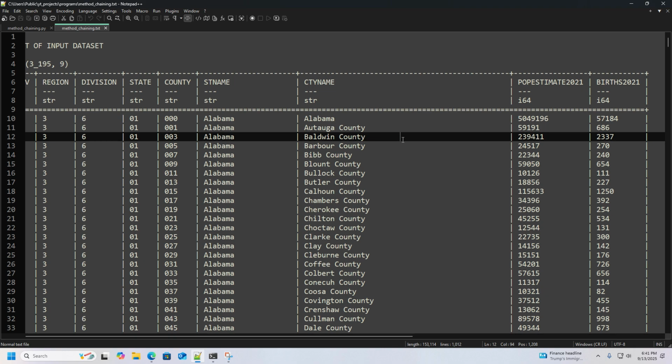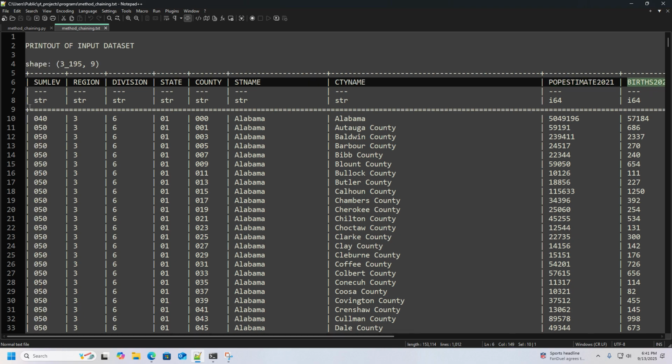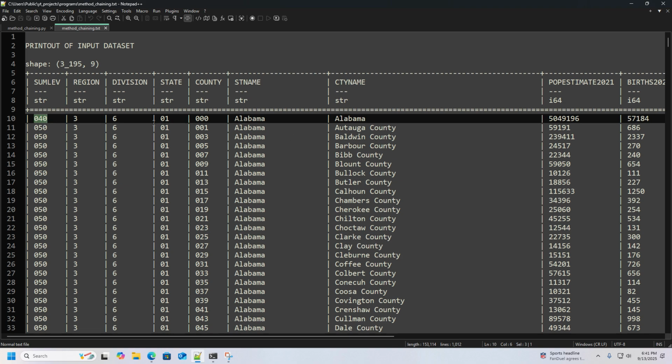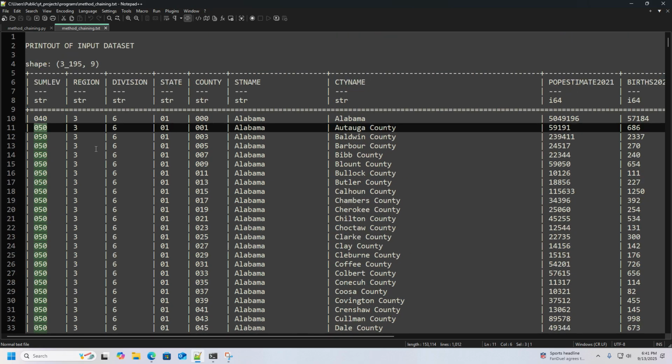The input data we're going to be using for this exercise is the population estimates dataset from the US Census Bureau. Columns we're going to be interested in are this population estimates column from 2021 and the total number of births in a given geography. There's two geographies in this data set. There are states, which have the summary level code of 040, and the county summary level code of 050.